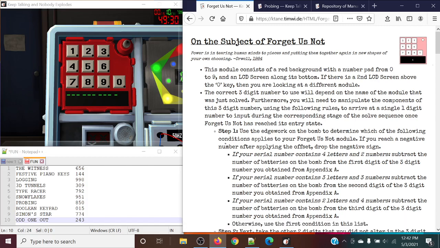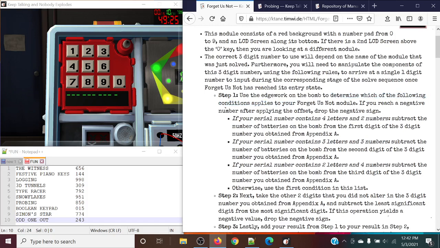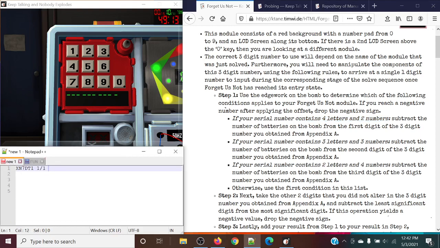So step 1 wants us to use the edge work on the bomb to determine which of the following conditions applies for our forget us not modules. If you reach a negative number after applying the offset, drop the negative sign and act like it doesn't exist. So if the serial number contains 4 letters and 2 numbers, let's check. It contains 4 letters and 2 numbers. Yes, this will be our case.